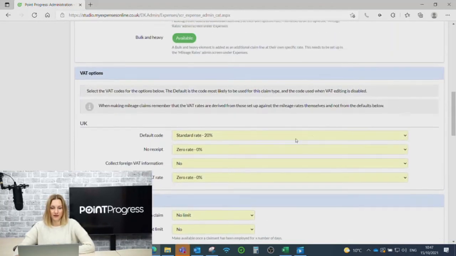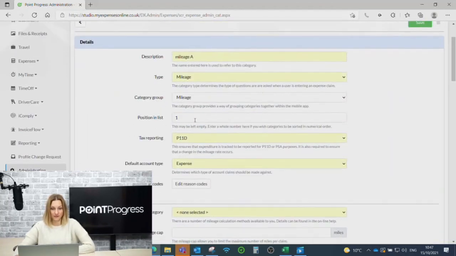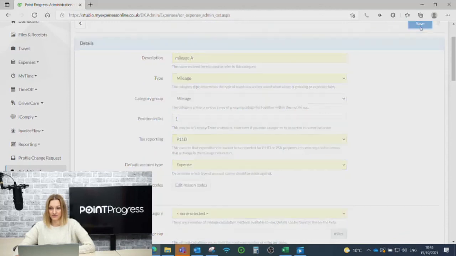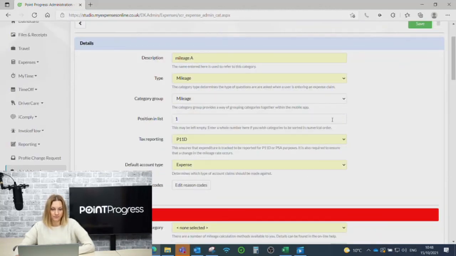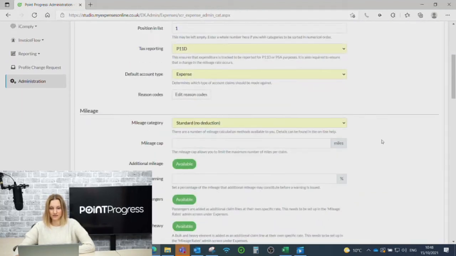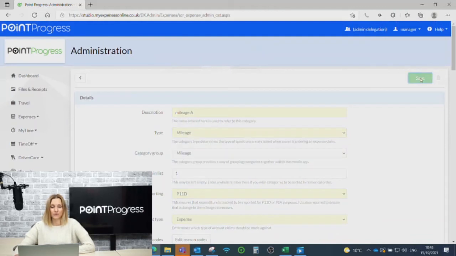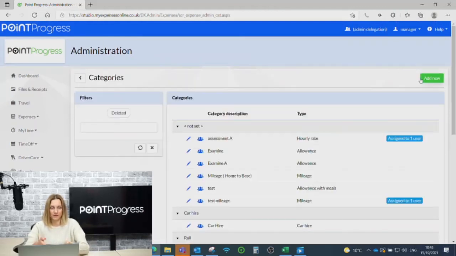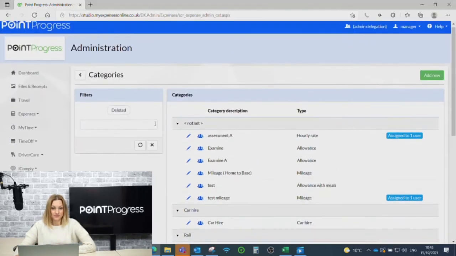So if I create the category mileage A, I can just save it. And now this category will be available in the system. I didn't choose the category type, so I will just go for a standard no deduction. Now I can save it. Whenever there's something missing, you will get a pop-up with an error, just like I had. So now this category is created, and I can just filter, make it easier for me to find.